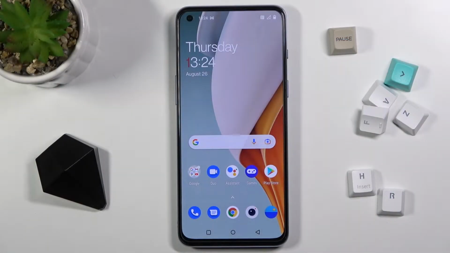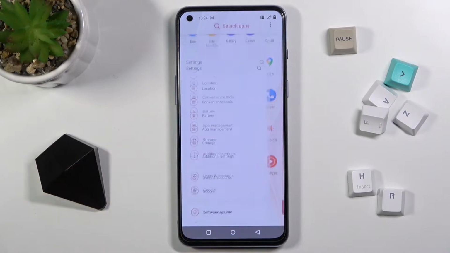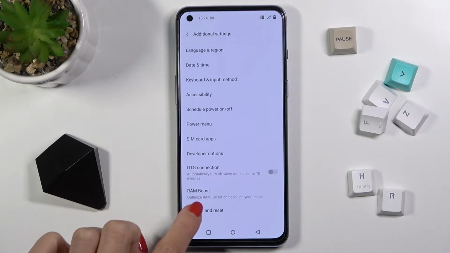In front of me is OnePlus Nord 2 5G, and let me show you how to reset app preferences on this device. So first of all, you need to open the settings, then find and select additional settings and reach backup and reset.